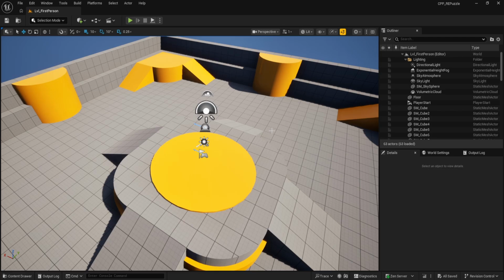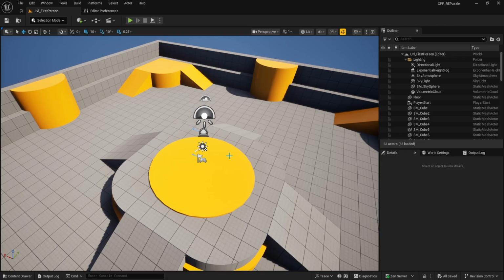So back into Unreal. Before we go and compile the classes, we're actually going to import the assets first. They will be down in the description, and there'll be a link to a Google Drive where you can get the assets there.